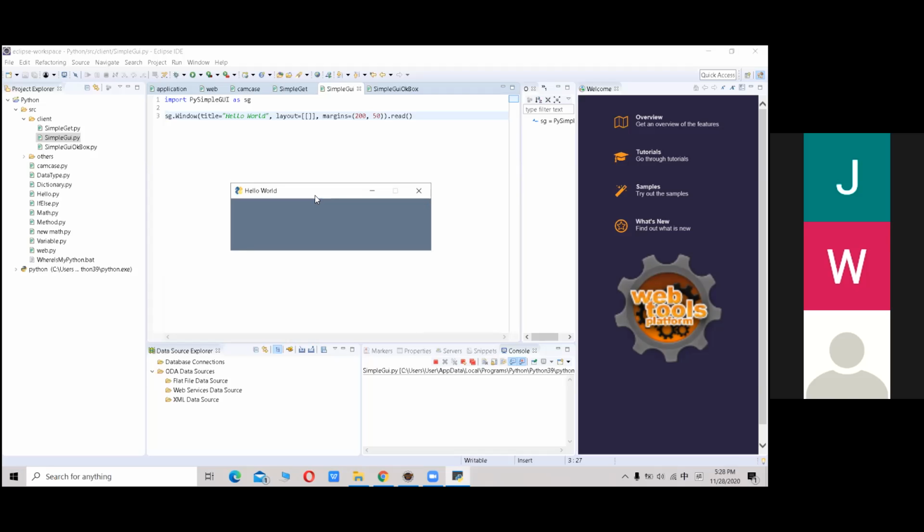Yes. So basically the source code at line number 1, you import the simple GUI. This is a component to perform this text box as a local client. Line number 3, SG window title Hello World means the title you can see on the top bar there, Hello World. Then the layout, you put margin 200, width is the width, and 50 is the height. So 200 times 50. Then dot read displays this box. Okay.